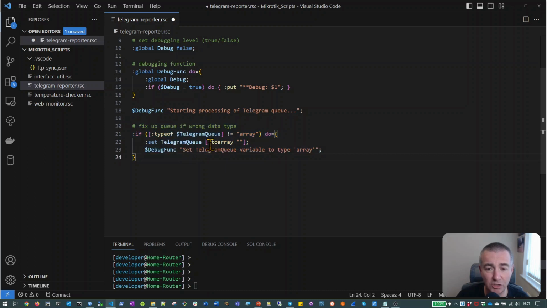But there is a chance somebody may have changed something, or maybe it hasn't been created yet, and if it's not there or not the correct type, we could run into problems in the rest of our code trying to process it. So the first thing that we do is use the type of command, which we've seen previously when we've been checking for data types. So we check whether the Telegram queue global variable is an array type, or rather, whether it isn't.